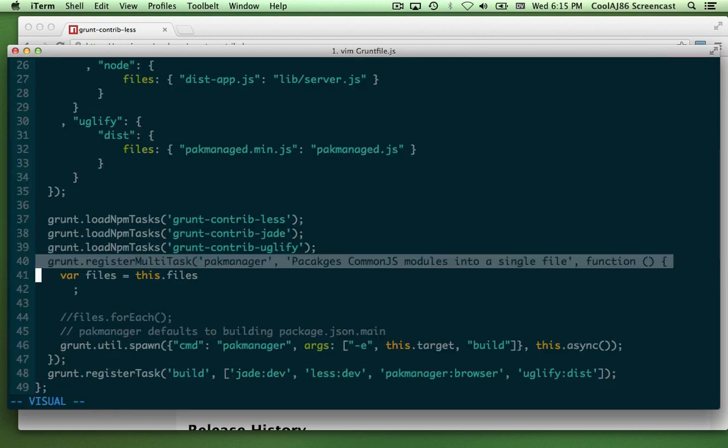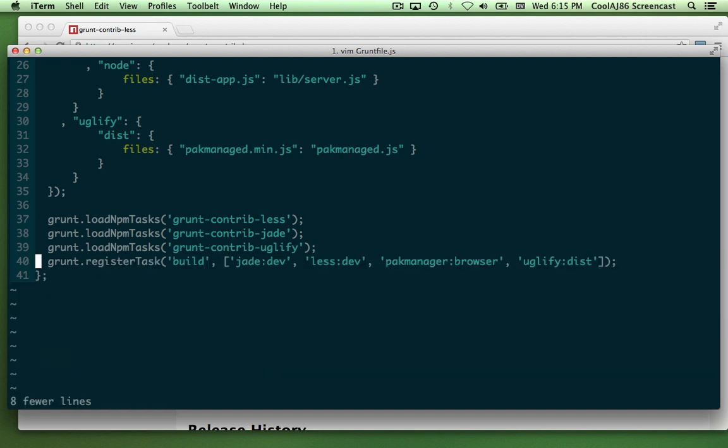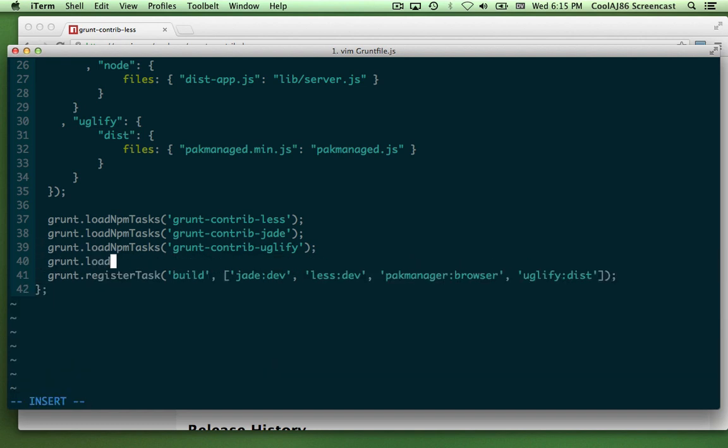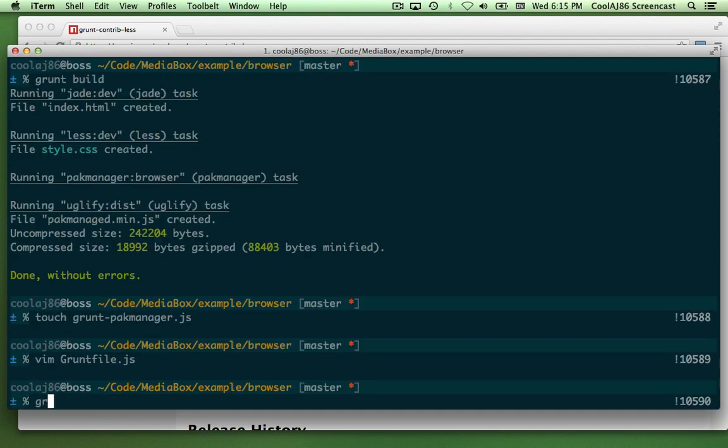So this whole bit right here, I'm going to cut out. I'm going to replace that with a load tasks. And give it grunt pack manager. Now I don't have to specify ./ to say that this is a local file. It knows that because I didn't specify load npm tasks. I just specified load tasks. So now I'm just going to run it again to make sure that it still works. So pack manager browser.